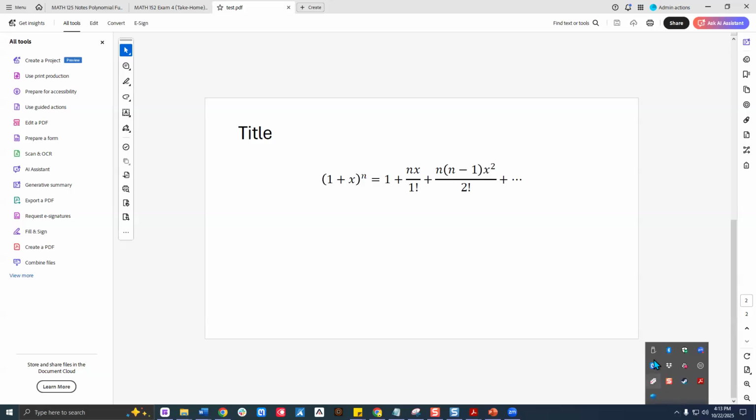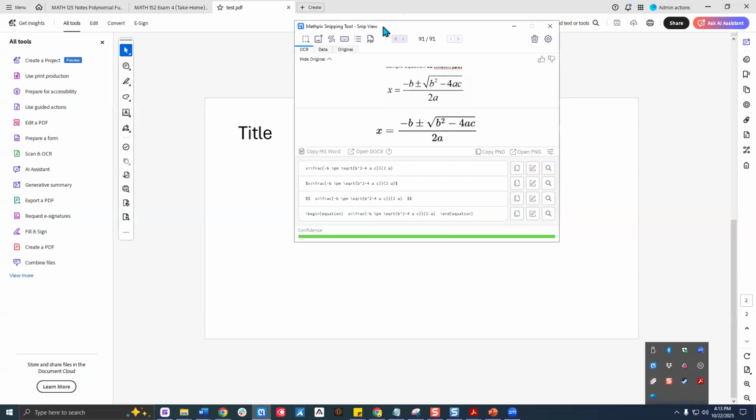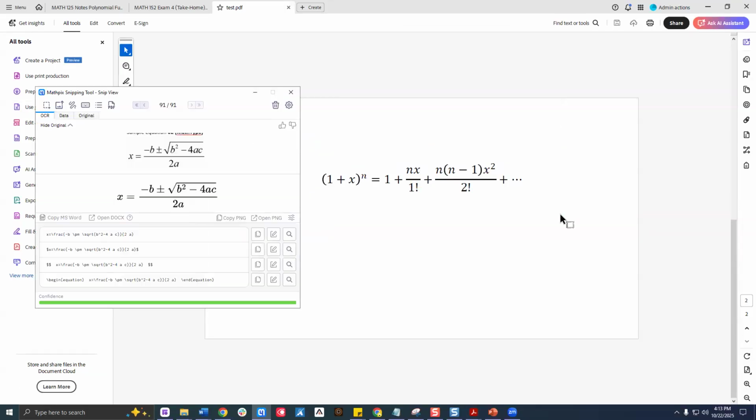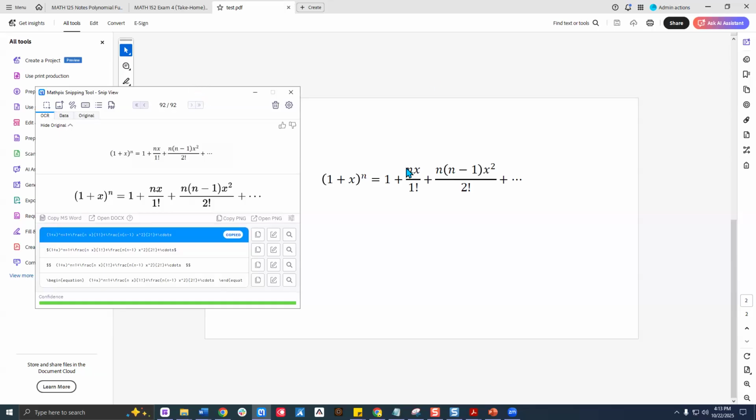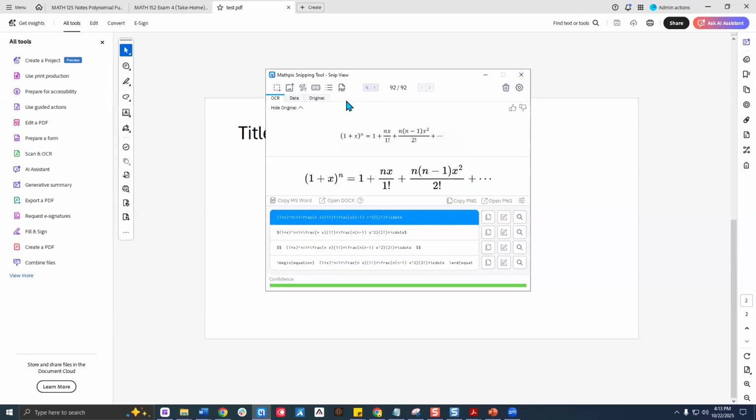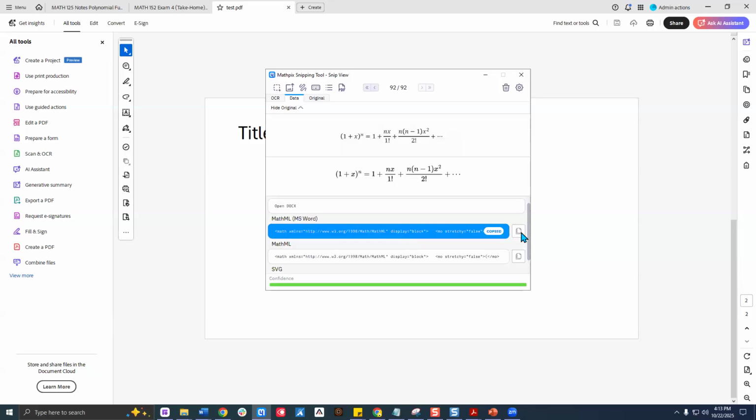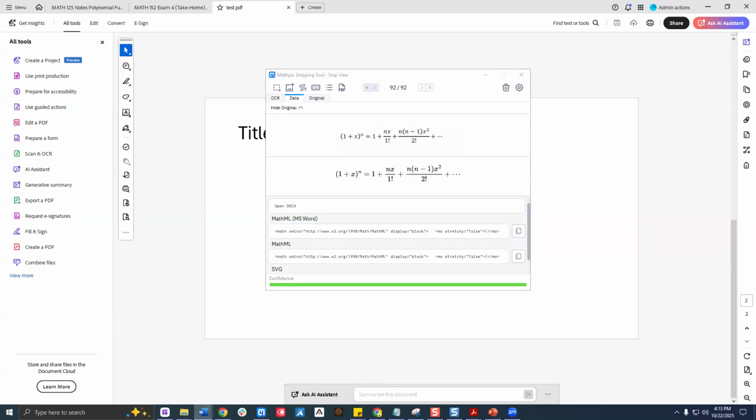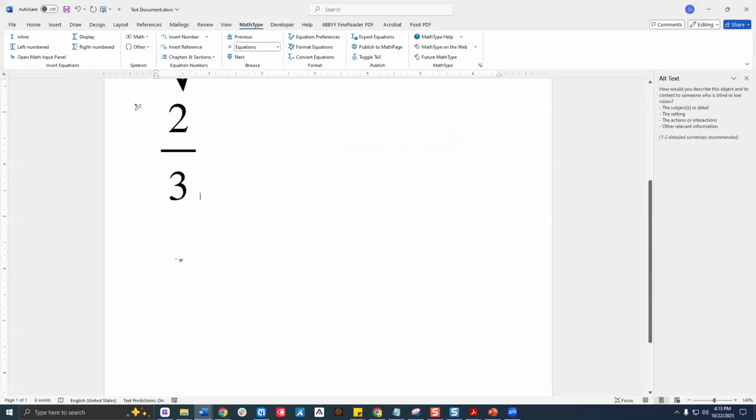A quick way that we could do that is launch the MathPix snipping tool. And I'm going to select new snip. And then I simply screenshot the math. And now I can copy MathML for Word. We can then take it to our Word document. This is the one with our Google stuff.